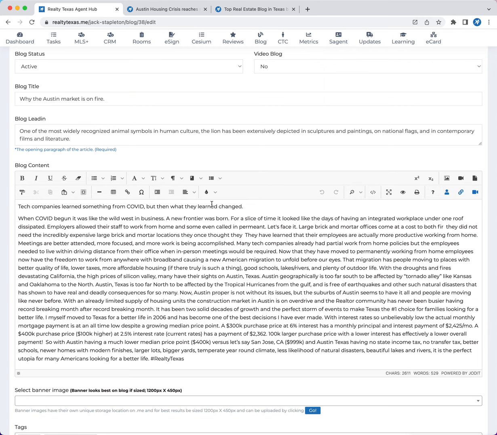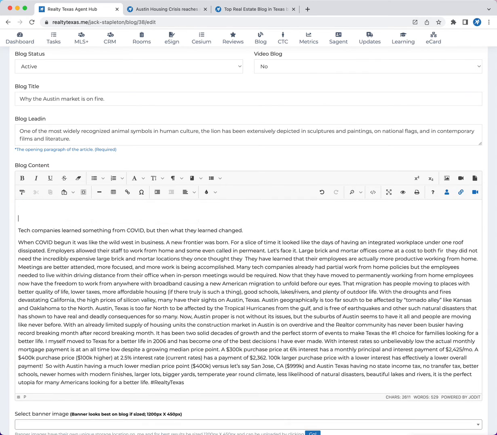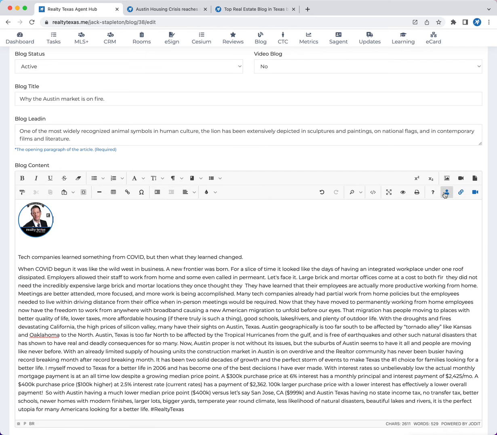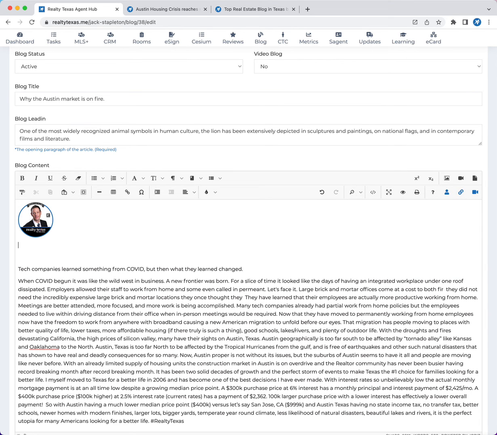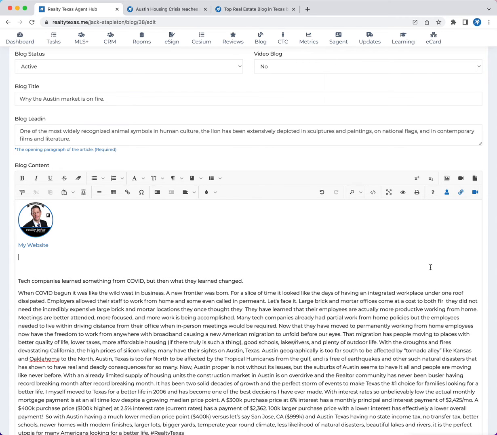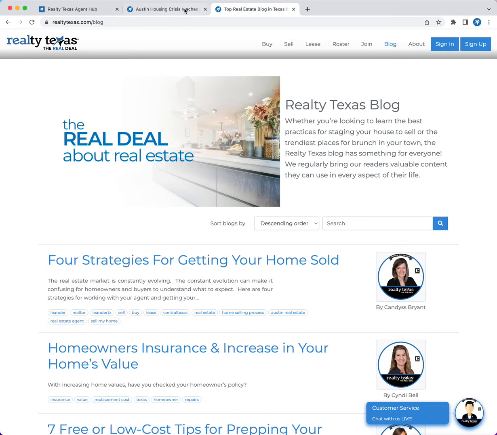These three blue links here. If you want to add your agent token, you can do that here. It's a quick button from your .me. If you want to add a link to your Realty Texas website, that's automatically added for you by clicking that. And again, any video that you want to upload can be just uploaded and dumped in here, whether it's from your .me.